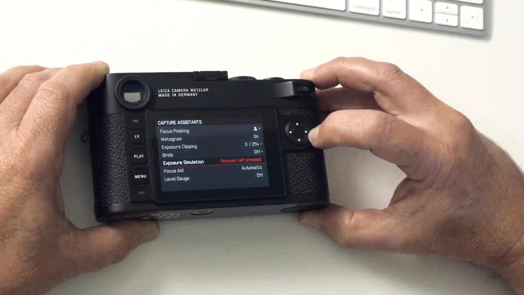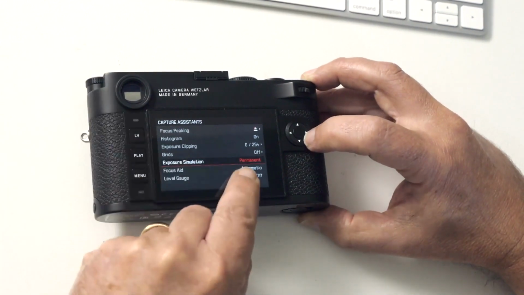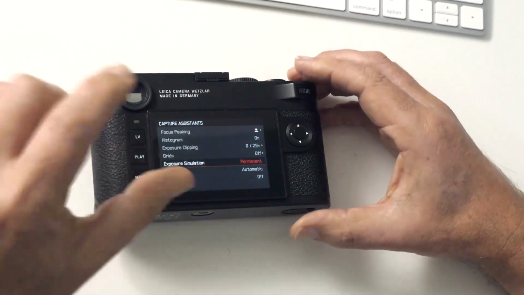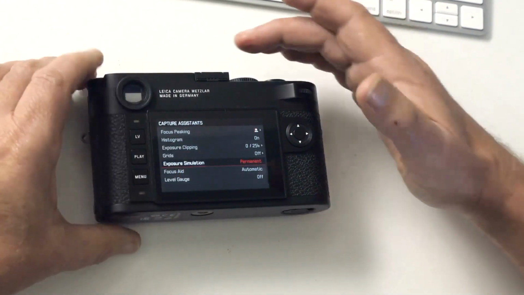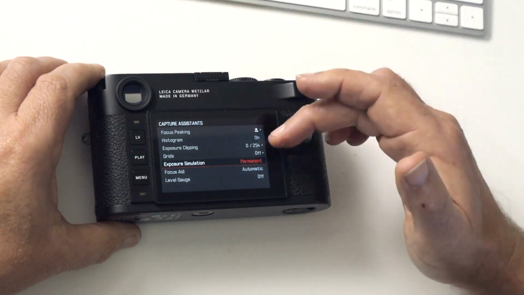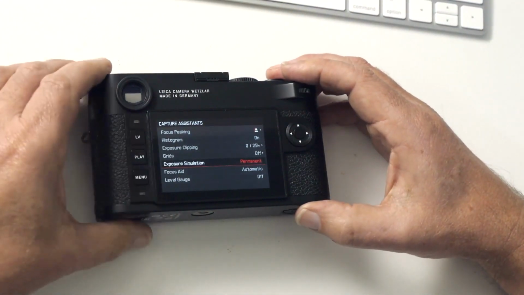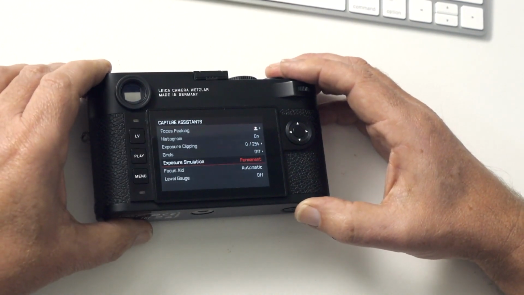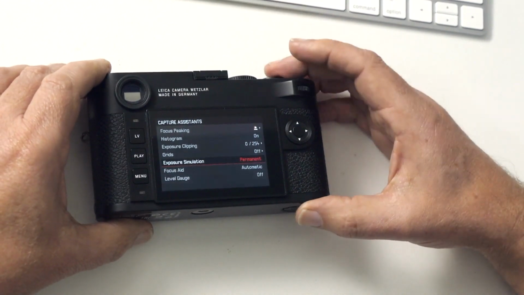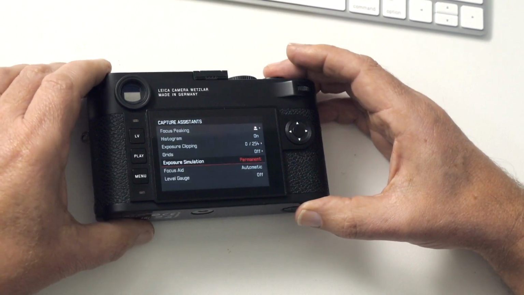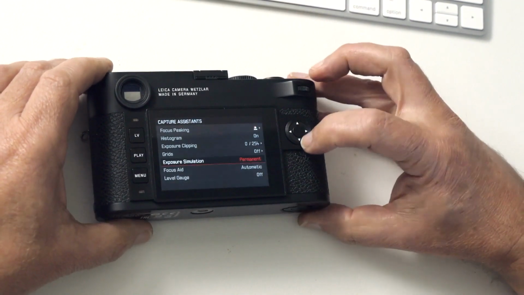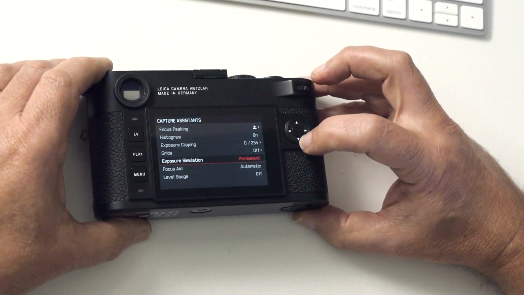Exposure simulation, I prefer to have that on permanent rather than half press, so that as I change the exposure, any view I have in the electronic viewfinder or in live view on the back will be actually represented or reflected in the way the picture looks. If you have it the other way, it tends to normalize out until you press the shutter button, and then it either gets lighter or darker. So you could try that and see which way works for you, but personally I like to leave that on permanent.